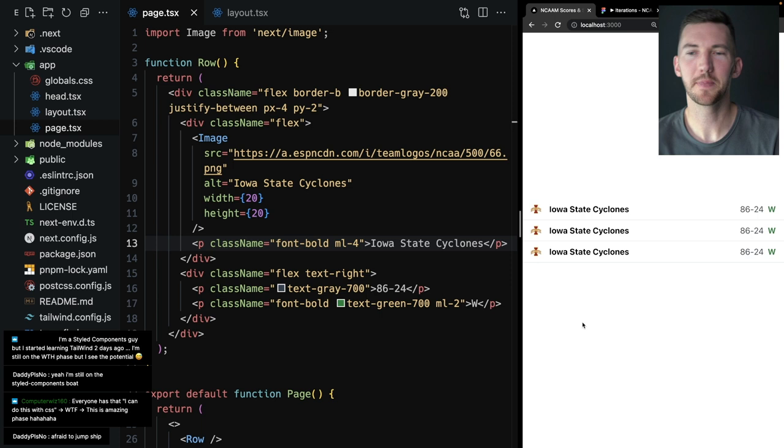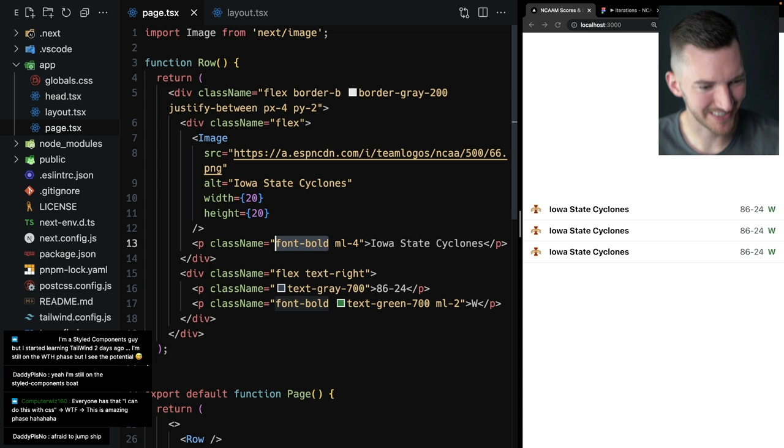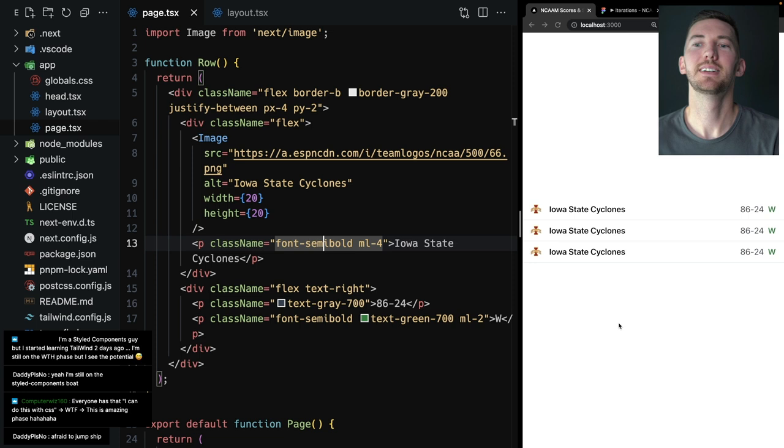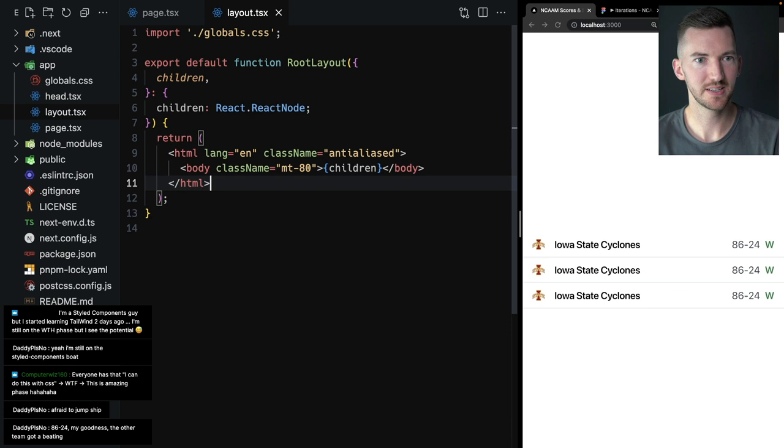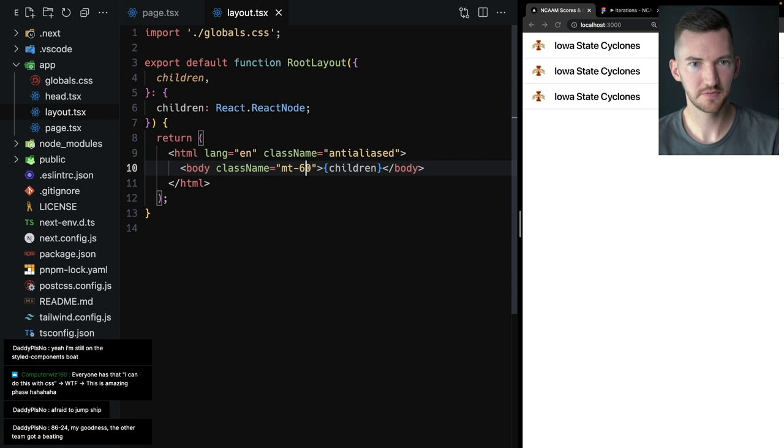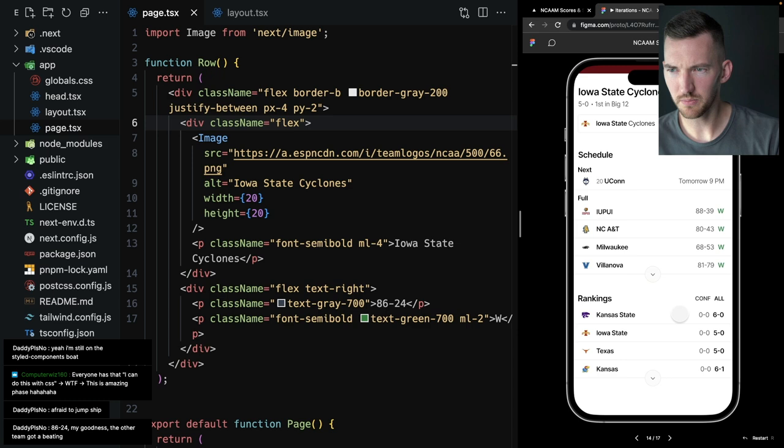Another thing, I natively typed font bold here because that's just kind of what I'm used to, but actually I was using semi-bold inside of Figma. So I'll just Command-D and find all instances where I did font bold and change this to font semi-bold. That's looking much better. That is making my brain feel good inside. Let me just remove some of this down here and make it, oh no, that's not what I want. Okay. So that's looking pretty good.